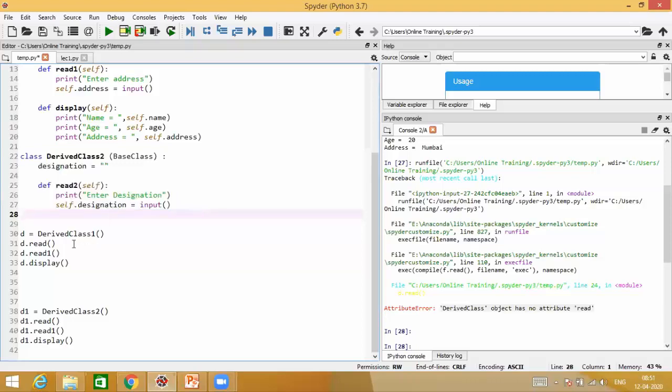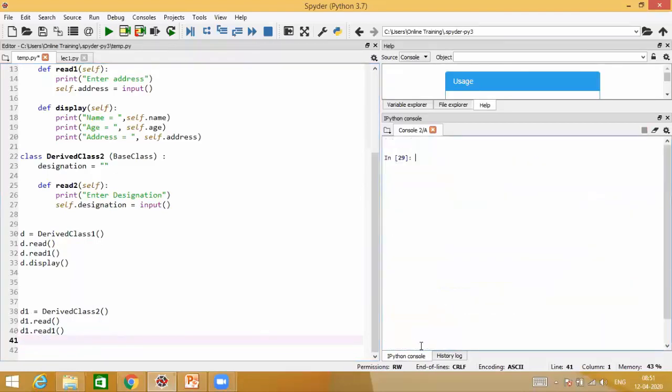So this read method actually belongs to the base class. I've called it using the object of the base class, using the object of derived class 1, and the same method I'm also calling using the object of derived class 2. Now observe how I'll reuse the data over here. When I run this program, first it will run for D, then for D1. In other words, first for derived class 1, then for derived class 2.